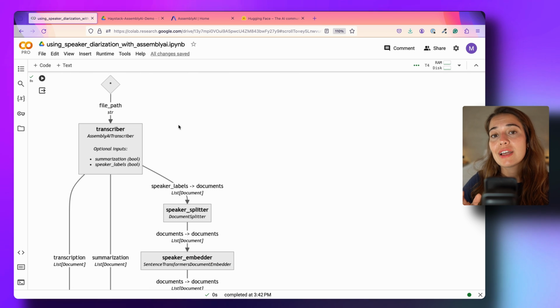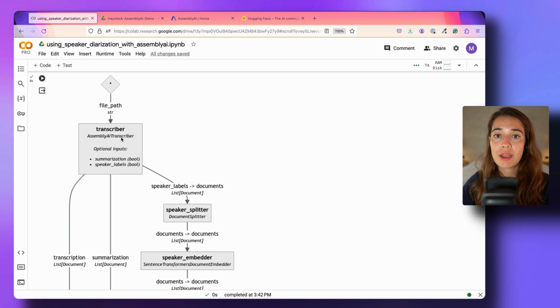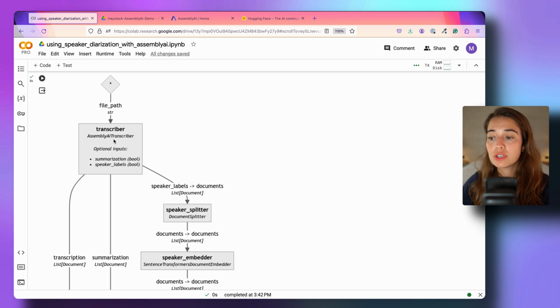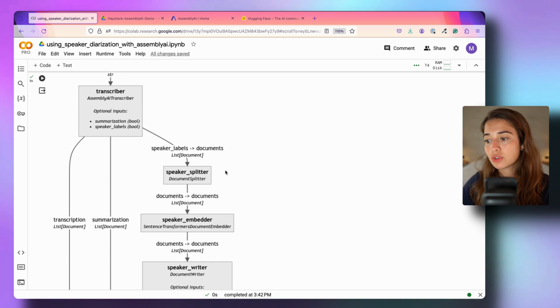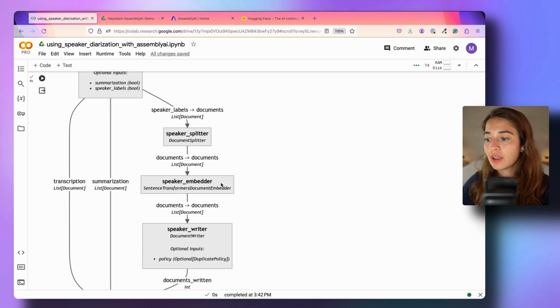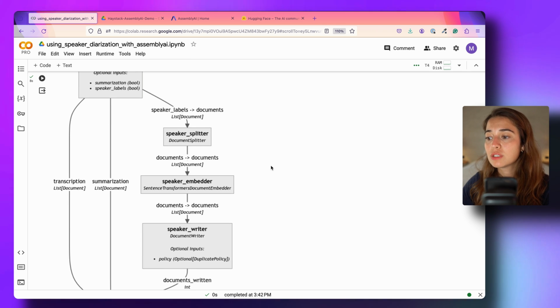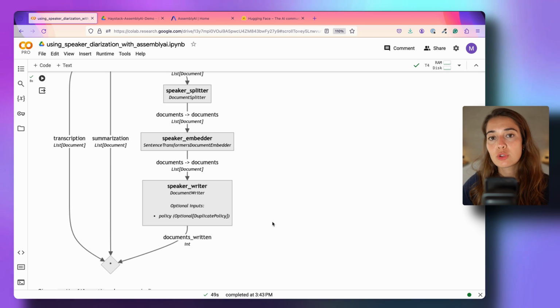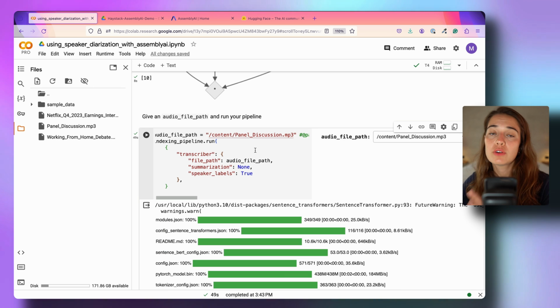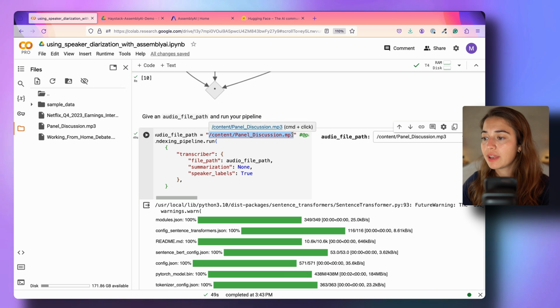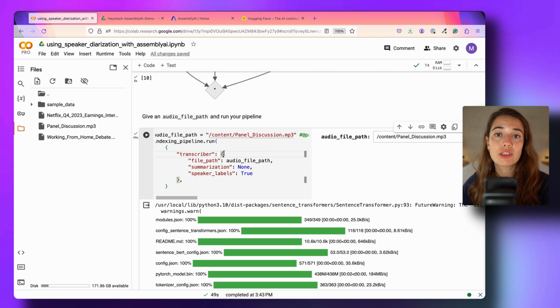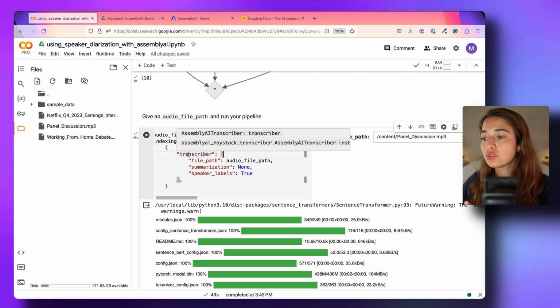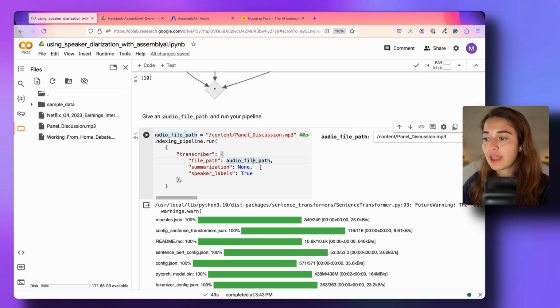And the nice thing about Haystack is that you get a nice diagram of what your pipeline looks like. So once you pass it a file path of video or audio files, the transcriber will create the speaker label transcription and send it to the speaker splitter. The split documents, the list of documents, will be sent to the embedder, where they will be embedded, and then this will be passed to the speaker writer that will write these documents into your document store. Here, all you have to do is basically to run this pipeline, pass it the file path of the file that you uploaded, and then we're going to configure our AssemblyAI transcriber.